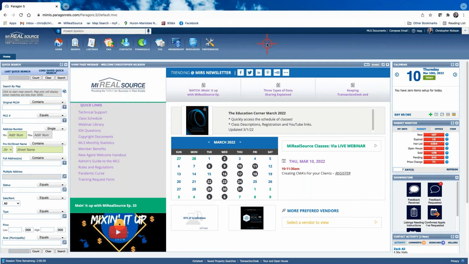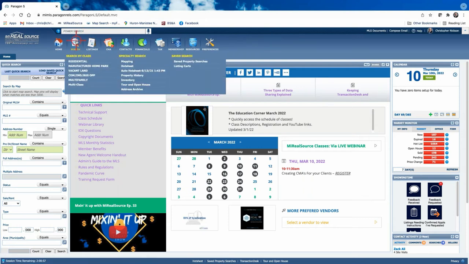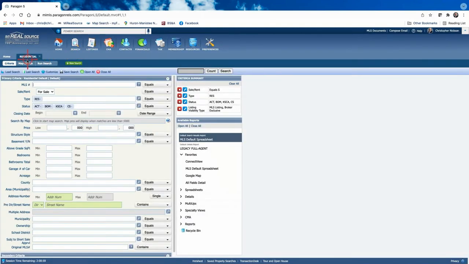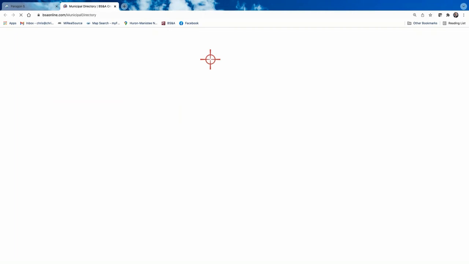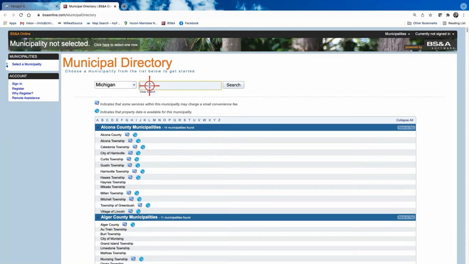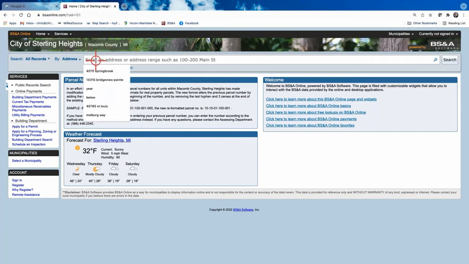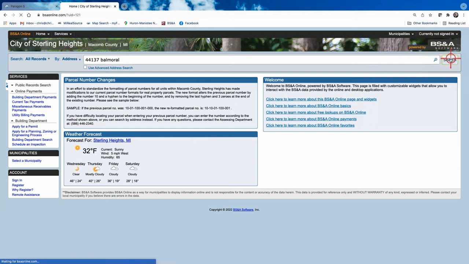So what we're going to do is run a property search for them. Basic MiRealSource, it's a residential property we're going to search on. Before I run a property search, what I like to do is come over here to the tax and go to BS&A Online and try to find out the information on the home. If you go to BS&A, you have to select a municipality. In this case, it's the city of Sterling Heights, Michigan. This comes up, and then I type in the address up top here, and we run our search.